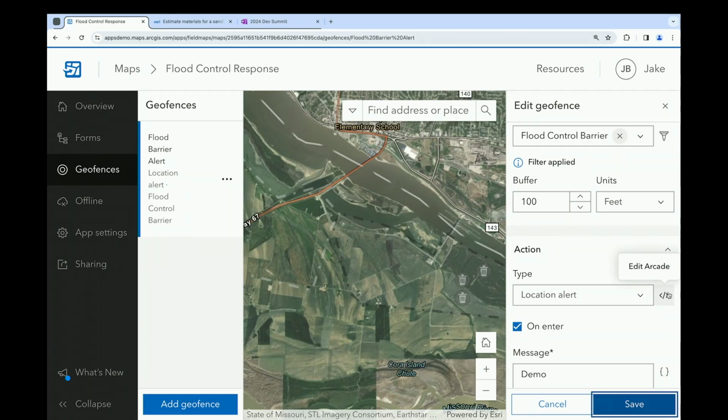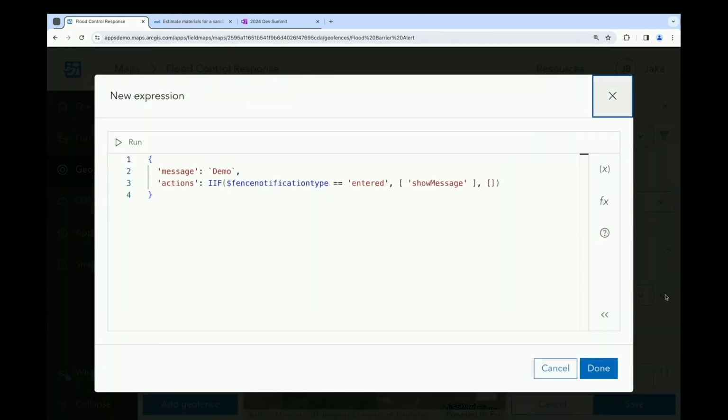Arcade is also supported for geofences. I'm going to go ahead and tap on that. So if you were to create a new location alert or location sharing geofence, this is the default JSON that you'll see. And this is really what the geofence monitoring portion of the app is looking for. This format is something that is automatically created.